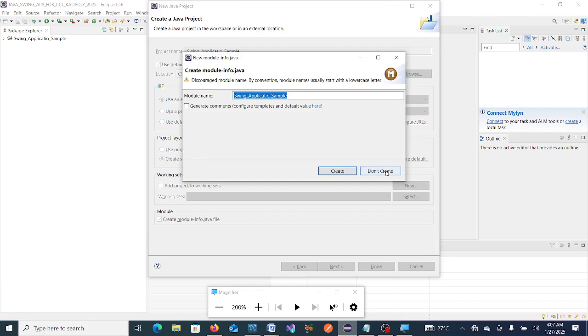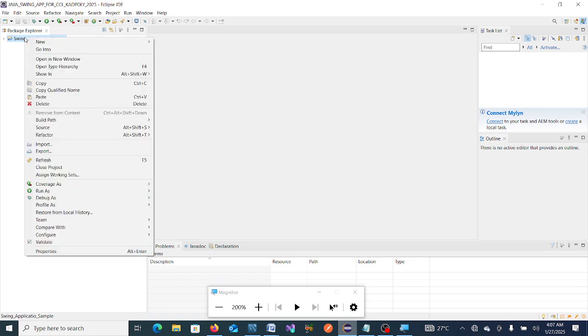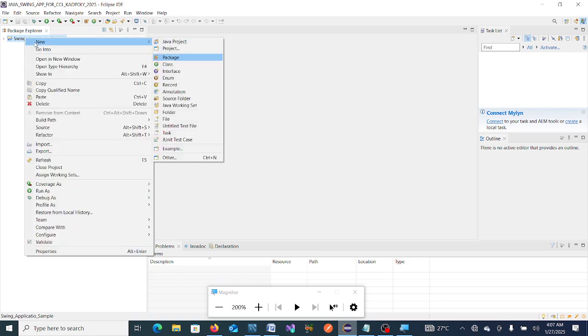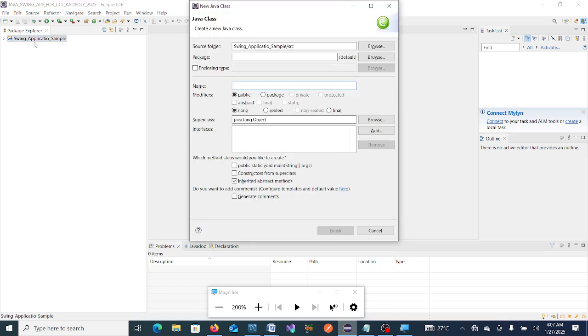I don't need this module for now. Just do away with it. Then you right click and create a class. Right click on the project and come to Class. You can create packages and all that. I just want to show you something. I need to be very fast really.